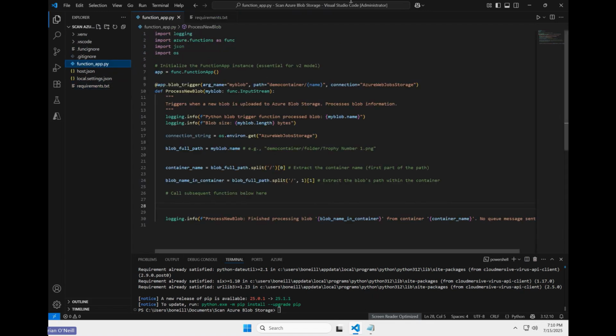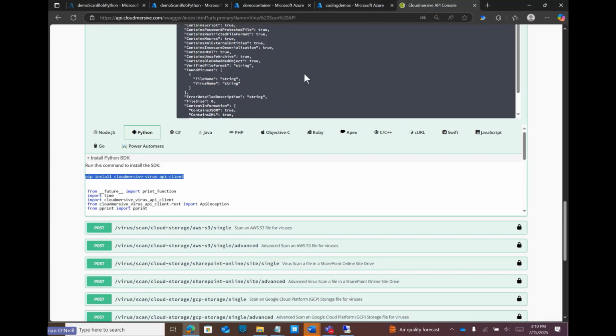Now we will head back to the API console, and we will copy the imports at the top of our code examples. We don't need the print function import unless we're on Python 2, and I'm running 3.12, so I will be skipping this one.